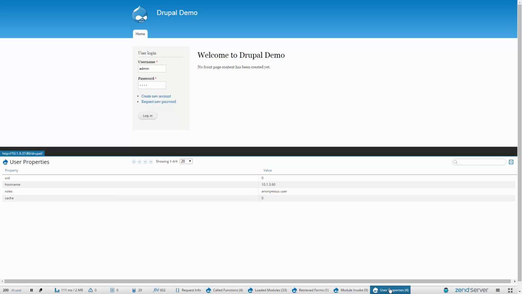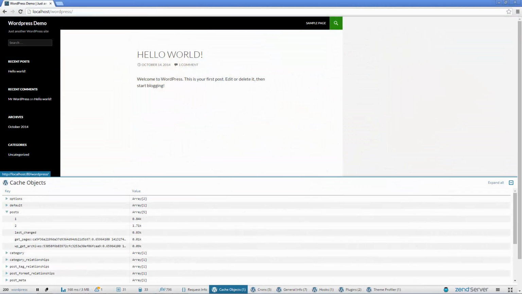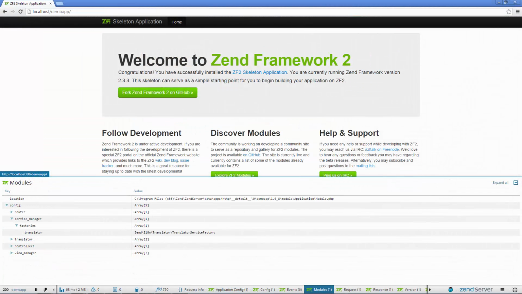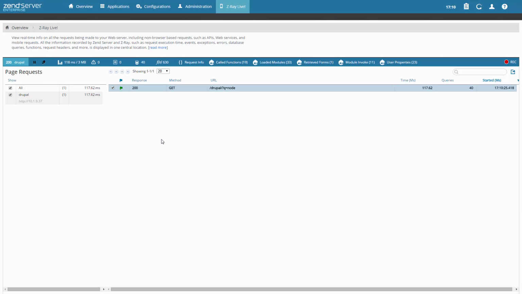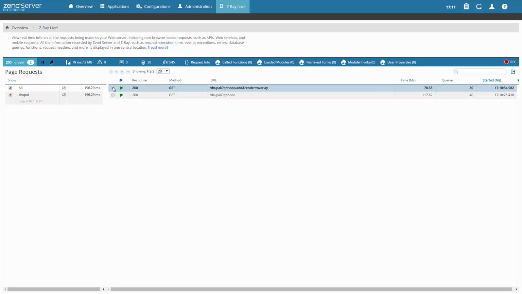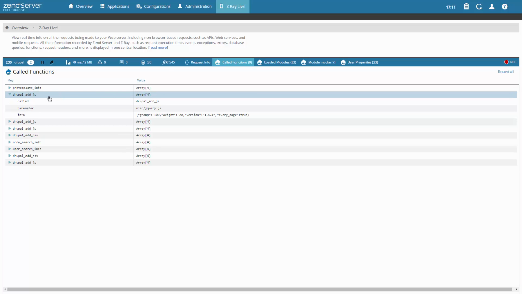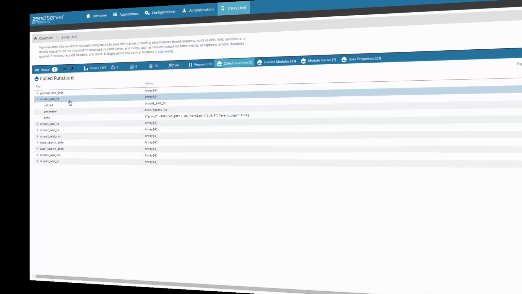Zend also comes bundled with extensions for other popular PHP apps and frameworks: Magento, WordPress, Zend Framework 1 and Zend Framework 2, and Symfony. Developing web services, APIs, or mobile applications? No problem. Non-browser based requests are displayed on the new Zend Live page in the Zend Server UI. So all the info you get in Zend, including Drupal info, is displayed in one centralized location.